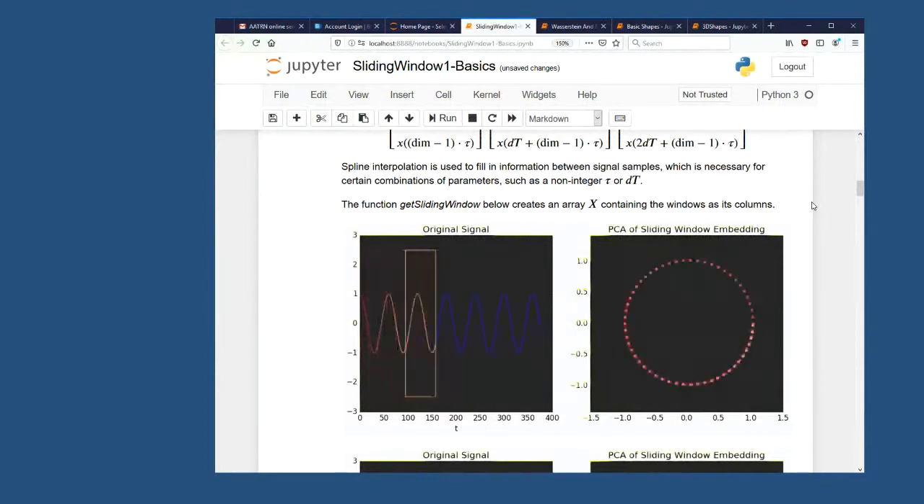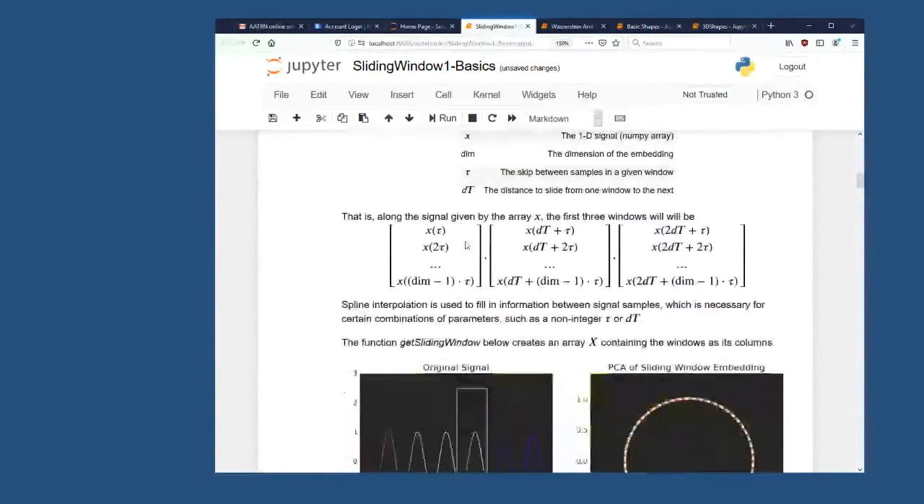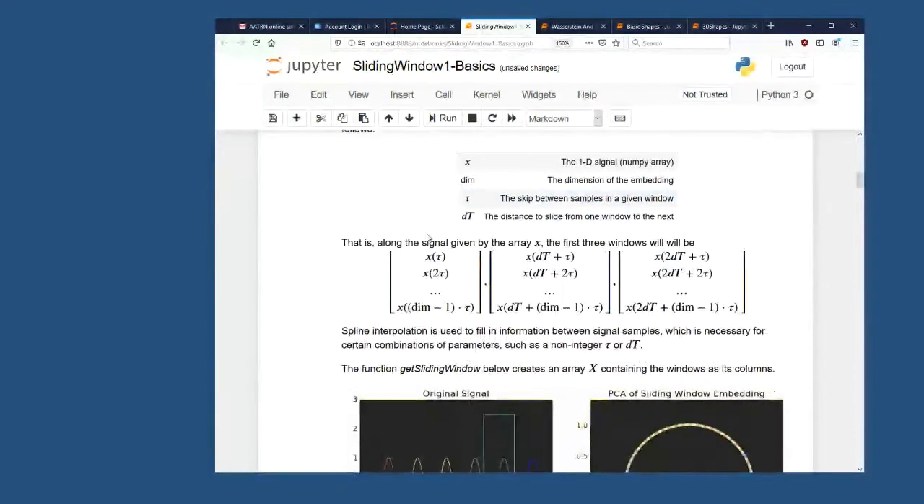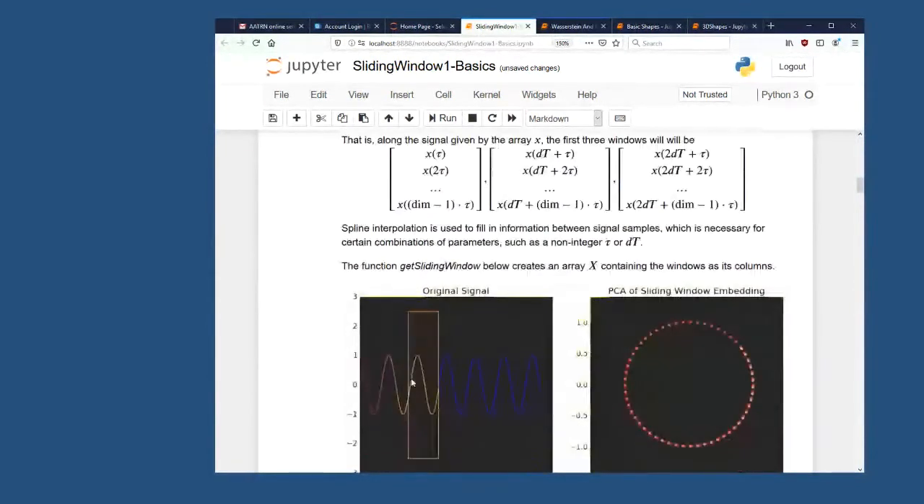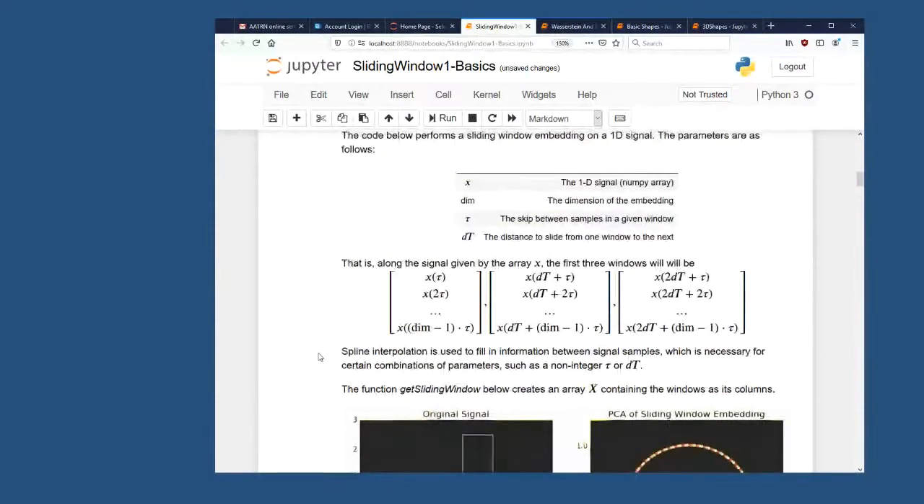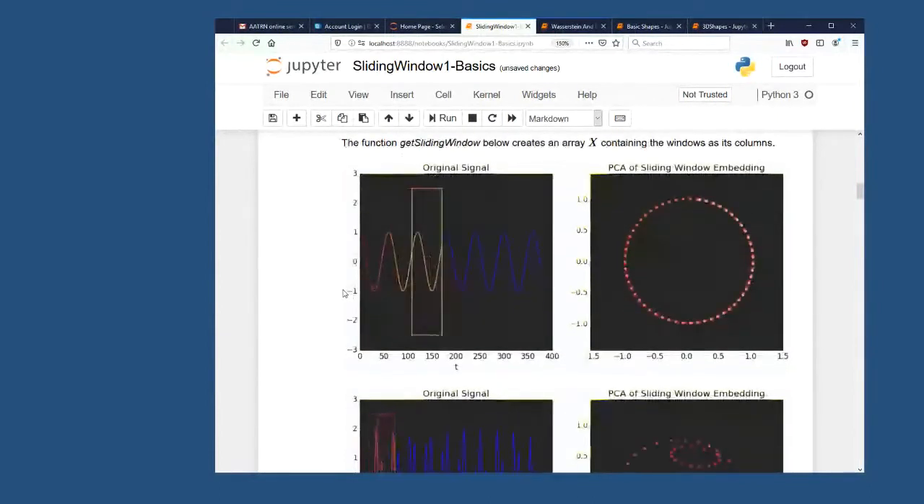And so, as part of the lab, I define what that is up here. Tau is the length between samples that I take in the window. dt is the length between windows, between the beginning of the windows. And dim, that's the dimension. That's how many lags you're going to take in this window. Okay, so we can now play with these parameters.